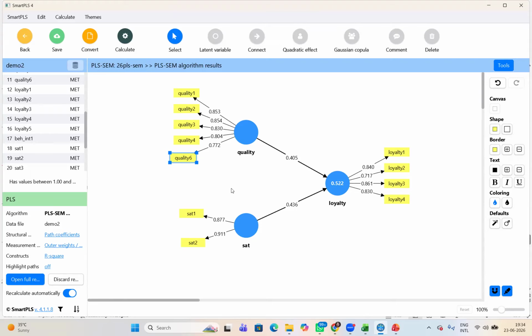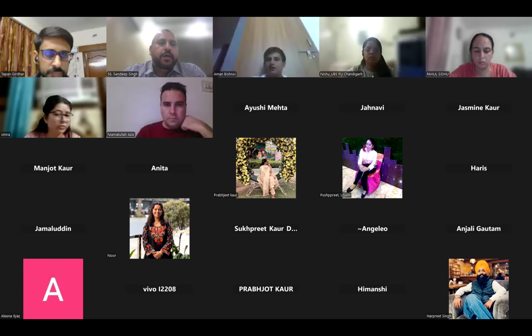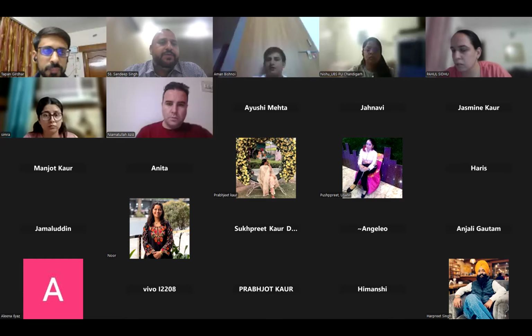First point we have checked. The first point is to check the significance of loadings. So what are these loadings? Loadings are basically the relationship of the indicator with the construct. Tapan, have you understood this point?